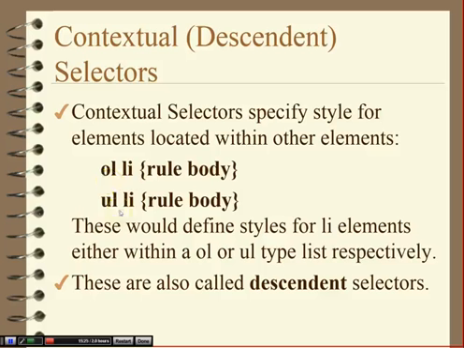And similarly, the next one would be a list of styles to apply to the list item when it's in an unordered list. So this is called a contextual or descendant selector. I think you can see very clearly why it's called a contextual selector, because really it's a rule for a list item when it's in a certain context, when it's in an ordered list in the first case or an unordered list in the second.